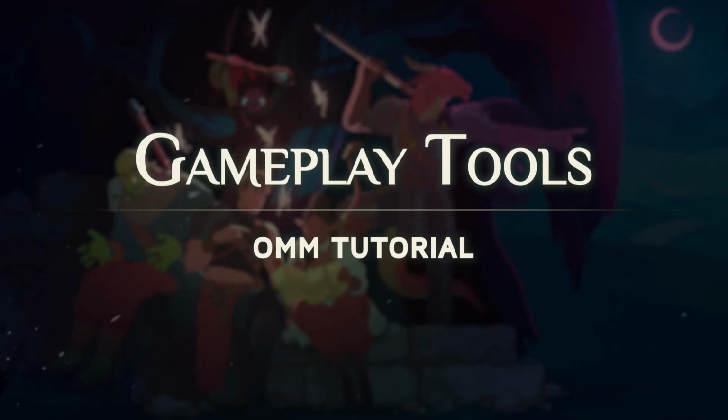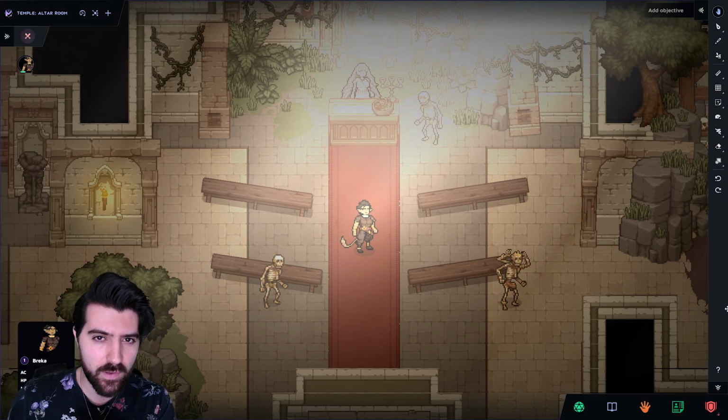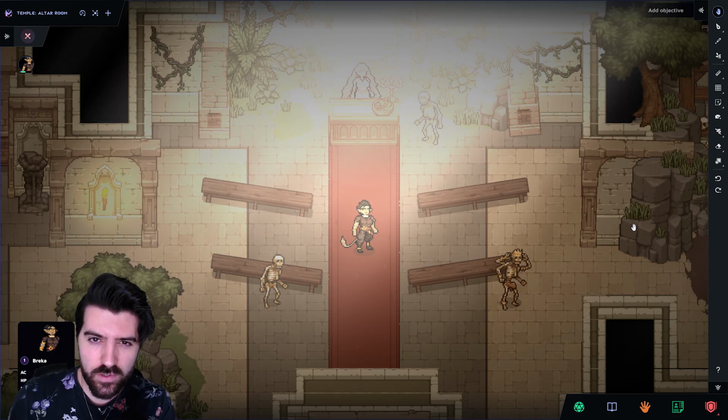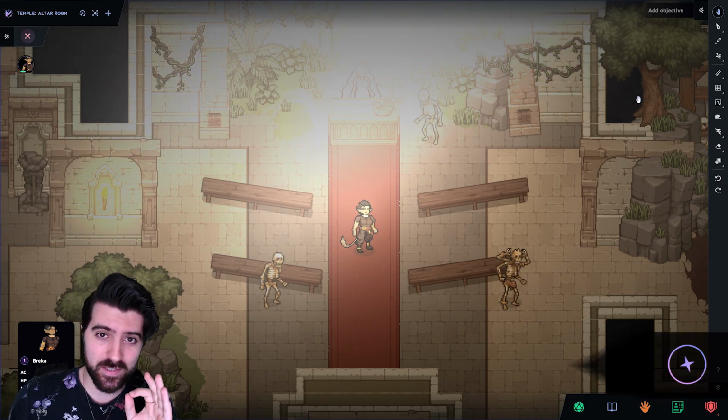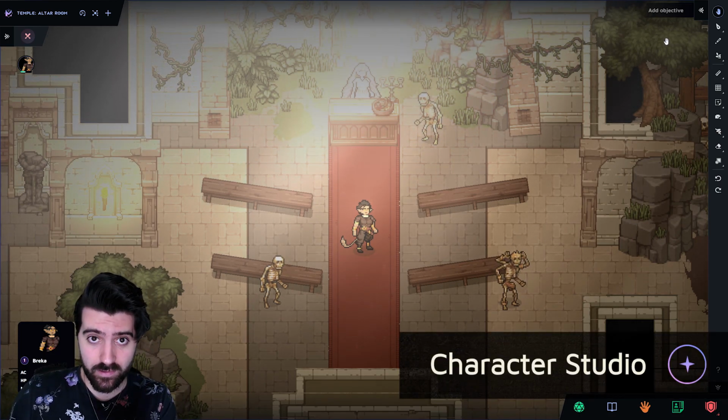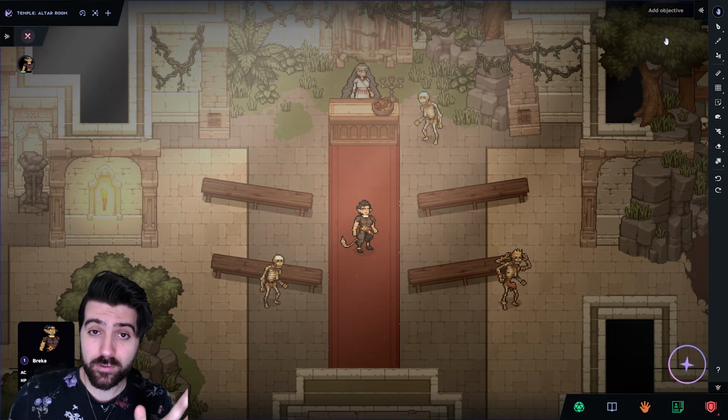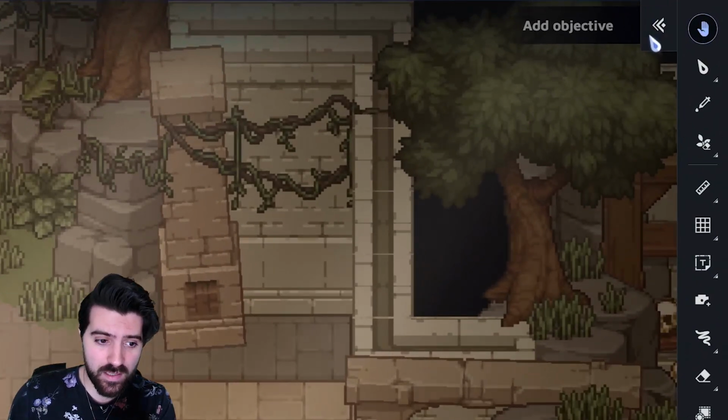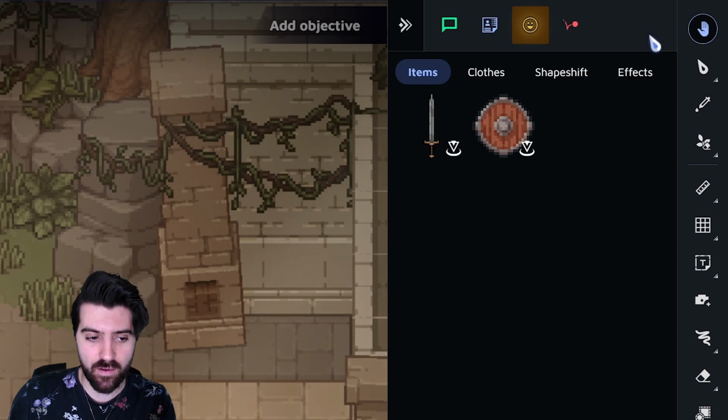This time around we're going to be chatting about gameplay tools, and for that, I believe in the combat video I left you looking at the character studio. It's exactly what we're going to be starting with today. You already have your character in-game and you're ready to play. You'll be able to access the right-hand side pods. Here, if you click here, you'll expand them and see you have a series of them.